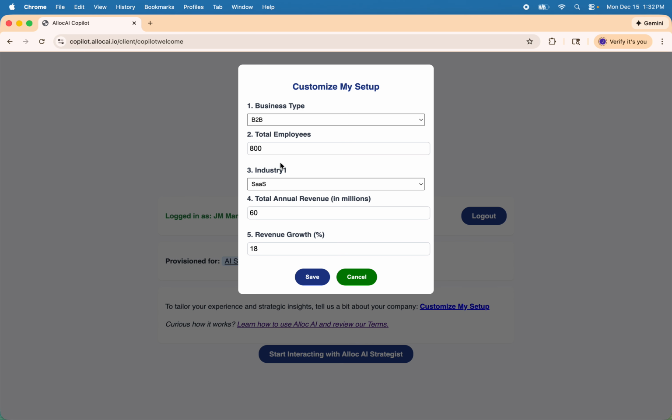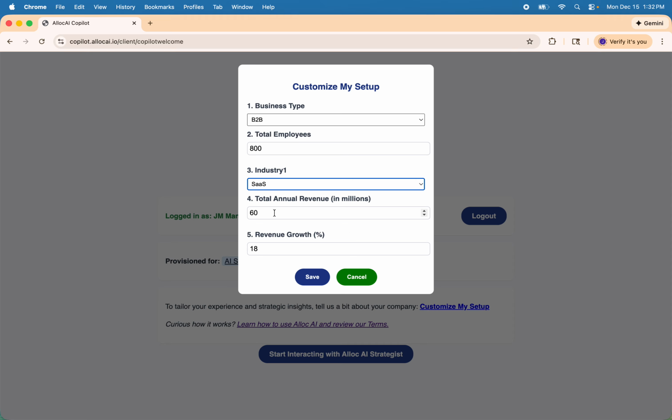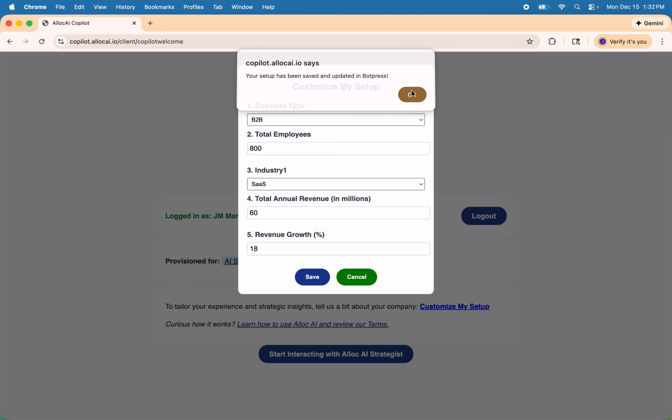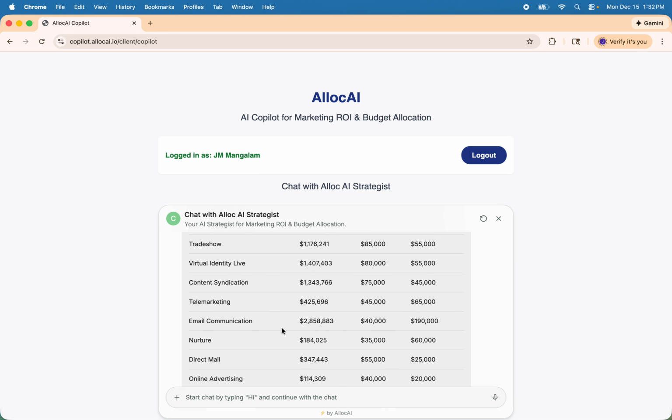So for your company, you can specify, is it a B2B, B2C, what's the number of employees, what kind of industry you are, number of total amount in revenue in millions, and also annual growth. So this kind of gives a good overview of what your business is to the AI strategist. So I'll just save it as is and start interacting with the strategist.